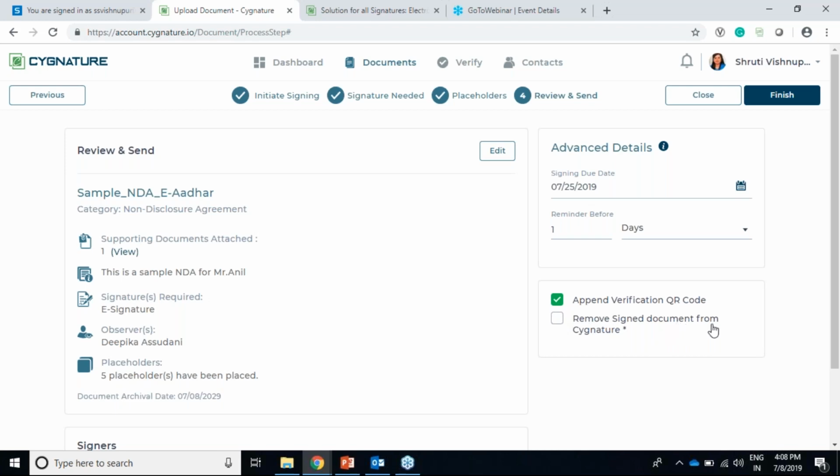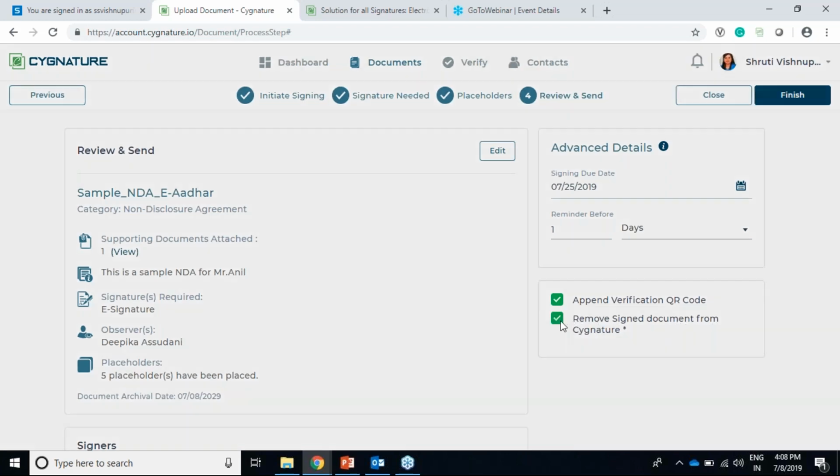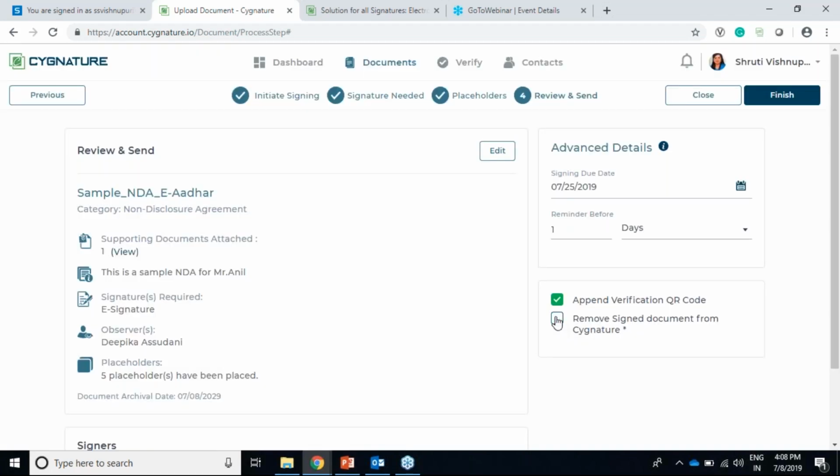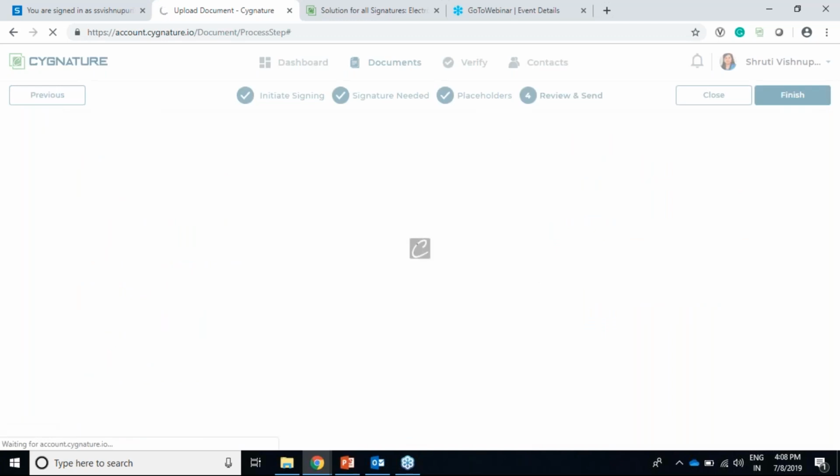Next is remove signed document from signature. So if I just enable this option, then an email will go to the signer with the document. But if he logs into his signature account, he won't get access to this particular document. So he can just see the document in his email. It won't be there on the signature UI or signature application. So I'll just not click this because yes, I need the document in my application. So this all looks fine here, and I'll just finish it.